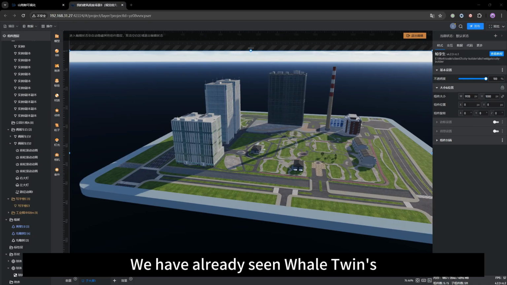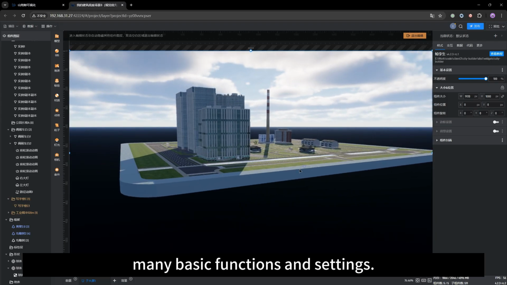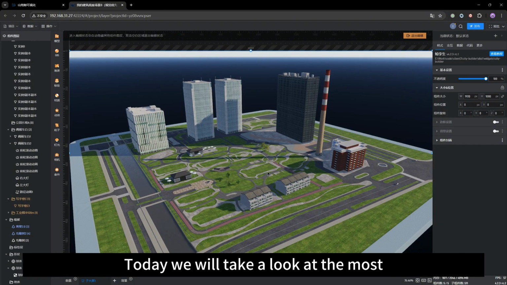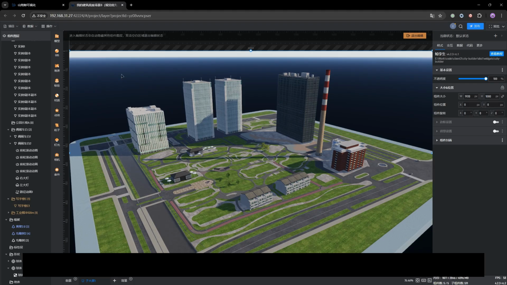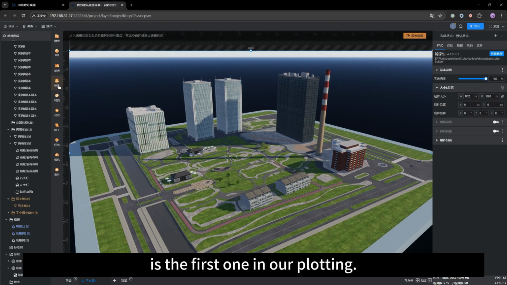We've already seen Whale Twins, many basic functions and settings. Today we will take a look at the most commonly used function, called mark point. For the marking point, first, after double-clicking to enter the editing state, it is the first one in our plotting.